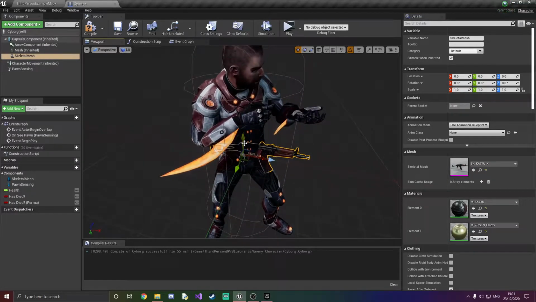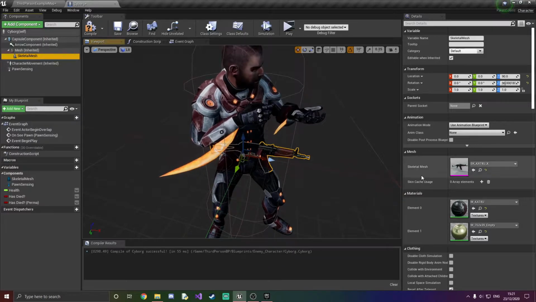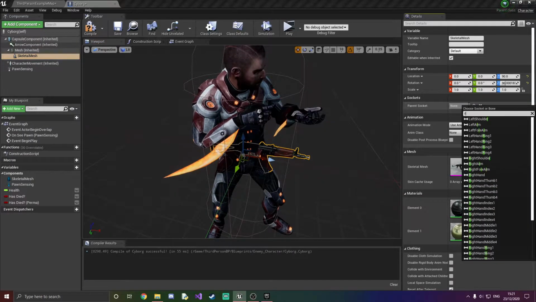Now, with this, what we're going to do is click it and drag it onto the mesh, and then it parents to the mesh. So now we're going to quickly go up here, where it says parent socket, click search, do right hand and just click there.